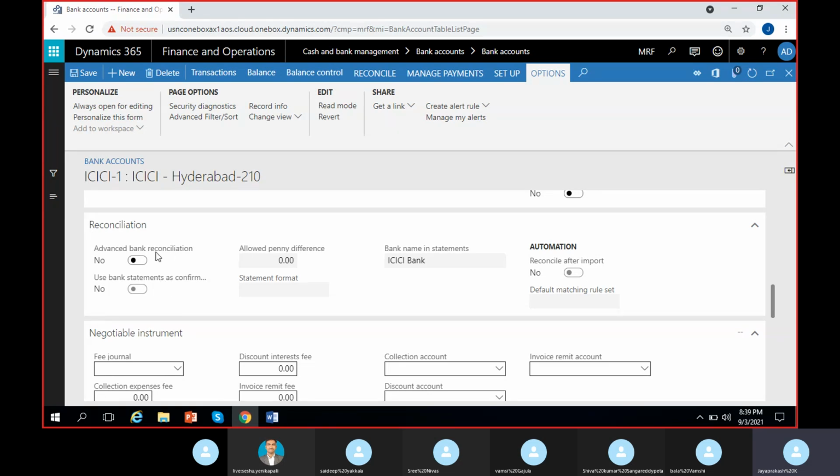You should not enable this option, advanced bank reconciliation, for any of the bank accounts. Once you enable it, there is no going back. You have to use advanced bank reconciliation, or you have to disable the bank account and create a new bank account. For the same account, you have to create a new bank account and temporarily inactivate this bank account.